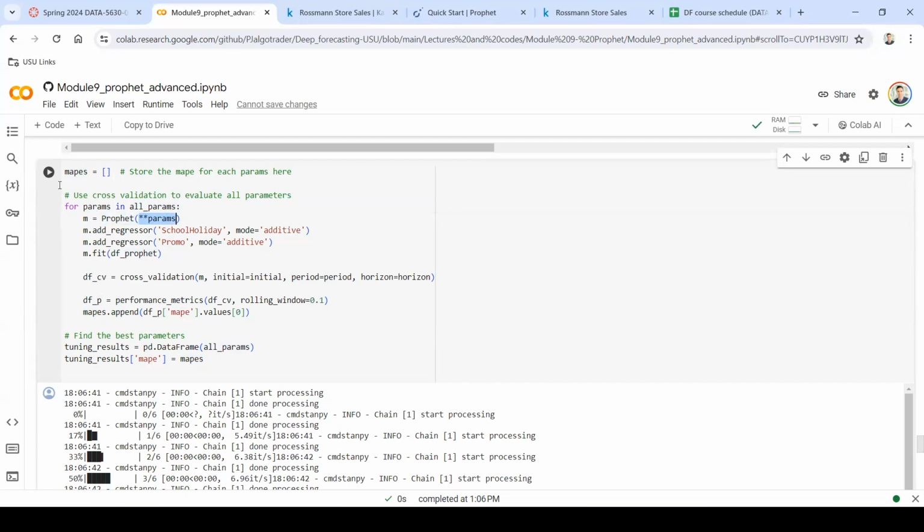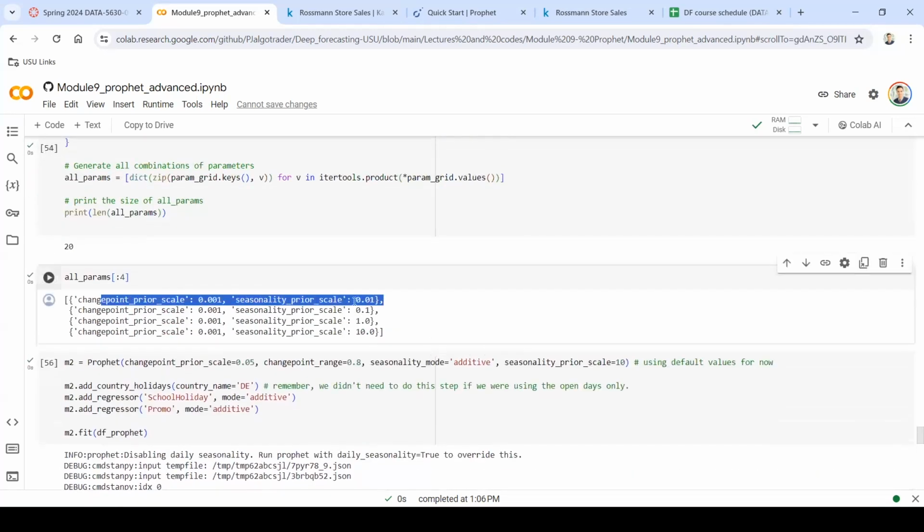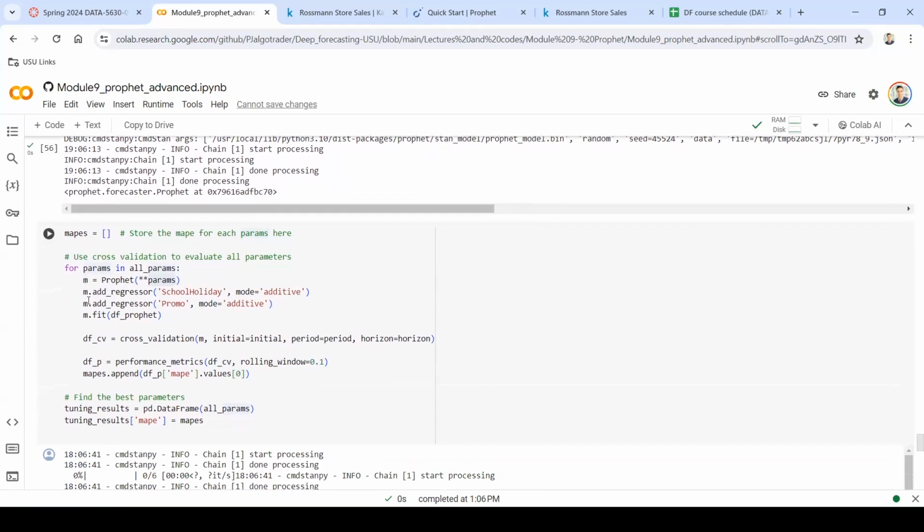Does this make sense? These parameters are kwargs. When you use stars it's key-value arguments, right? We call it kwargs. And then params in all params, again, this is the first set of parameters. This one, literally this one. Second, third, and so on. So for each set of parameters, train a Prophet model, and the rest is pretty much the same.